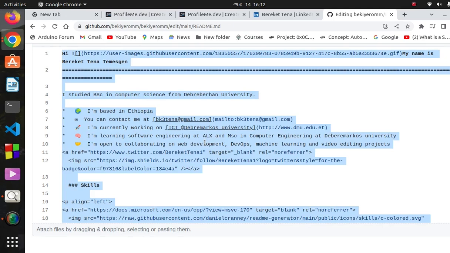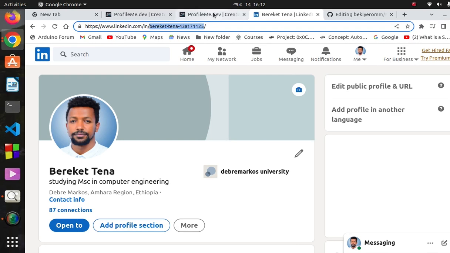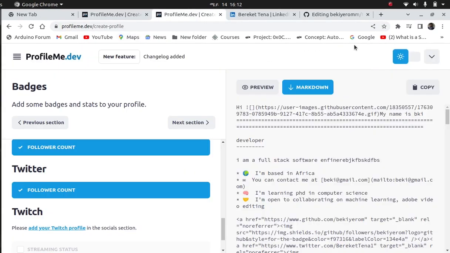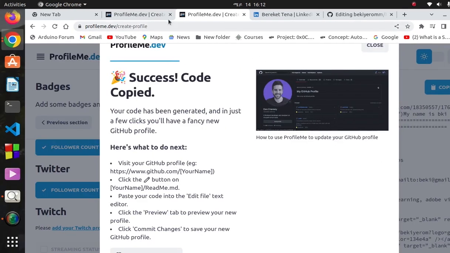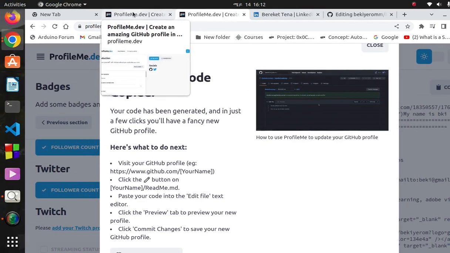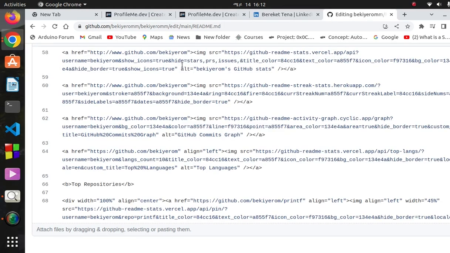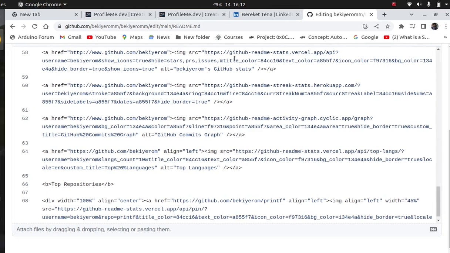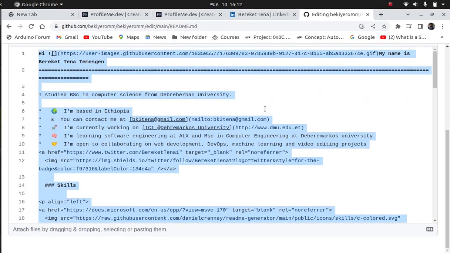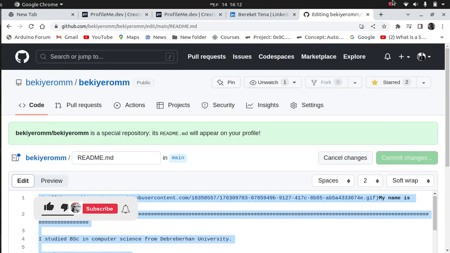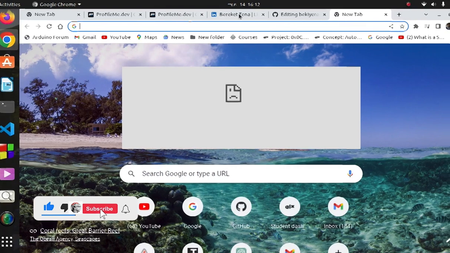I will delete this. I delete this, so let me copy what I have done before. Here it is, copy. I copied it already, so what I have to do is come here and paste this. Then I will say save here. After saving this and committing the readme file changes, navigate to your GitHub profile.